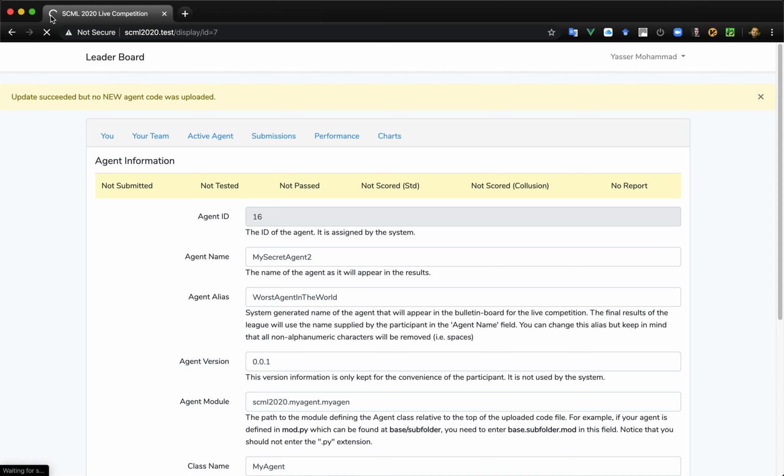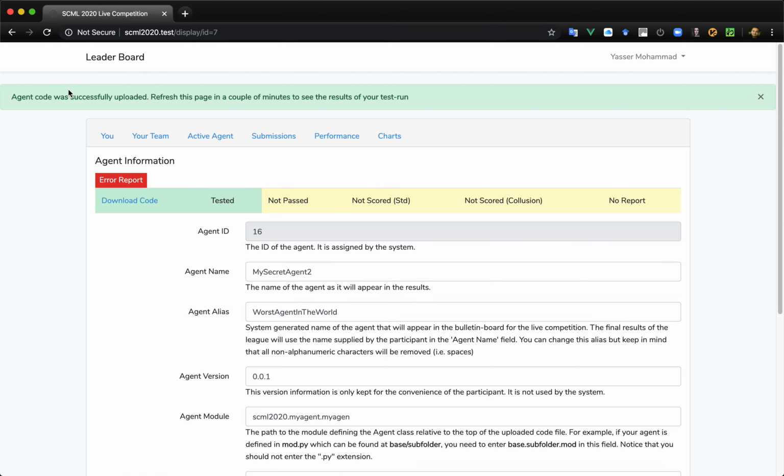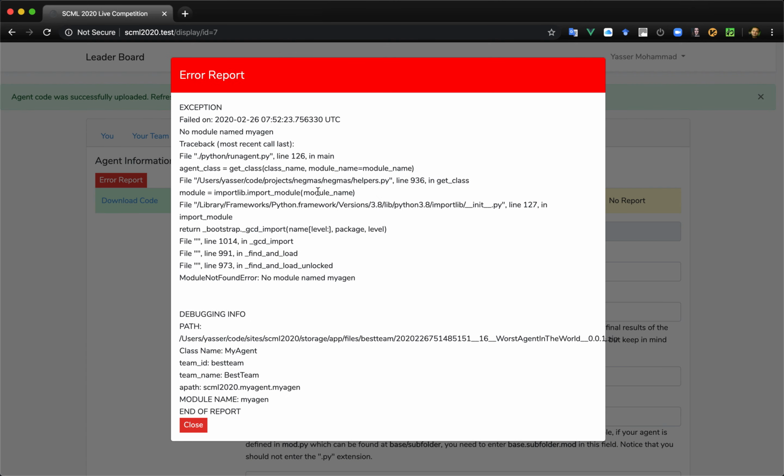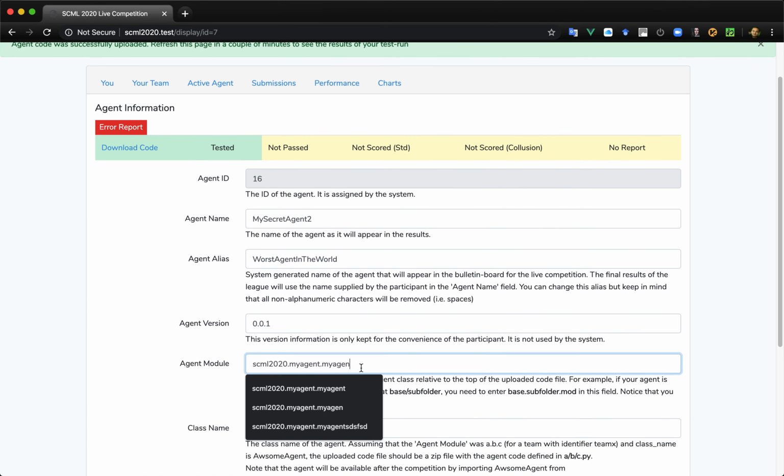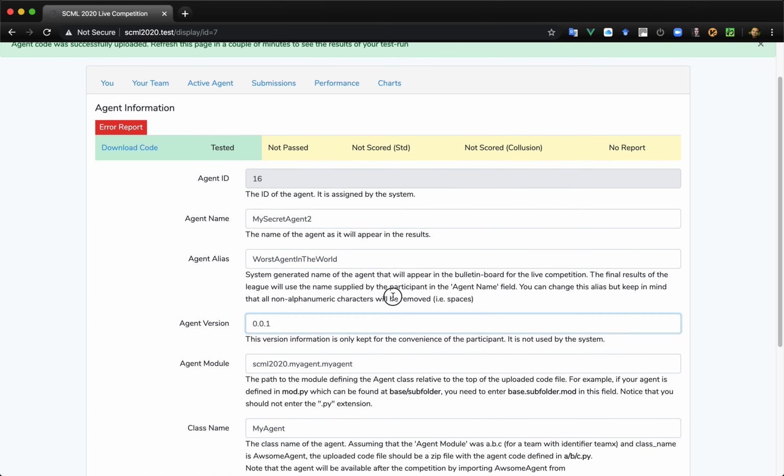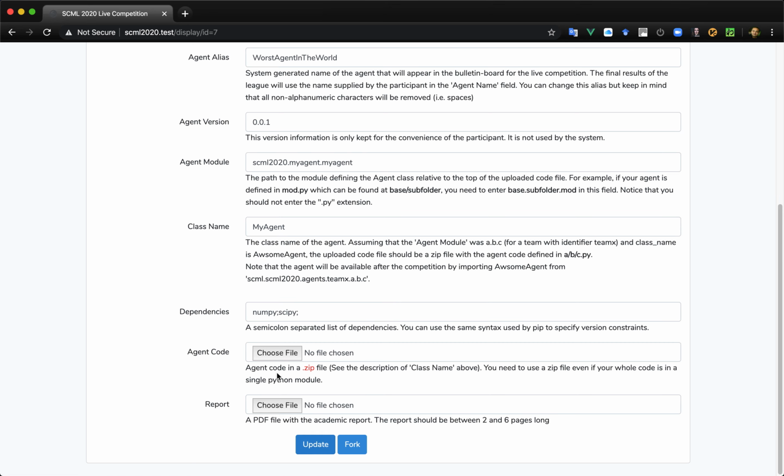You can see it's still running. Now it said that you have successfully uploaded, refresh this page in a couple of minutes to get results. That is true in the online version, but here we don't need these couple of minutes. We already know that there's an error. There's an error report, it's red, and says that you didn't pass the test, and you can see the error. So it says that there is no module called MyAgent because it's missing the T. So once I put this T here, now it's correct.